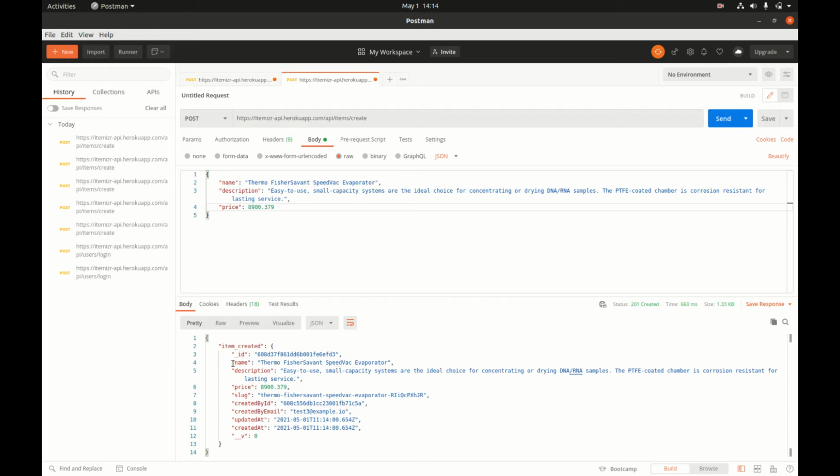And the response: 201, the HTTP status code for created, and I have the ID, the name, which is Thermo Fisher Savant Speed Evaporator, the description, the price, and the slug, which is based on the name of the item with a random string, the created by ID and created by email, which are added automatically based on the current user who added the item, and the updated at and created at, which are from Mongoose timestamps.